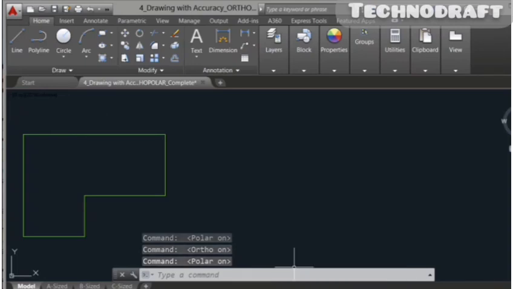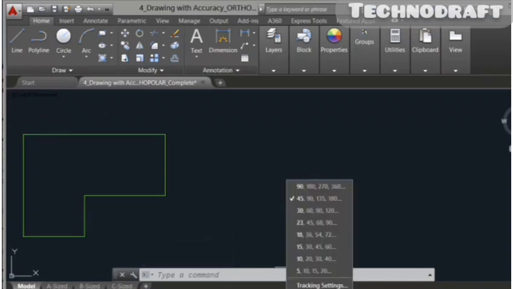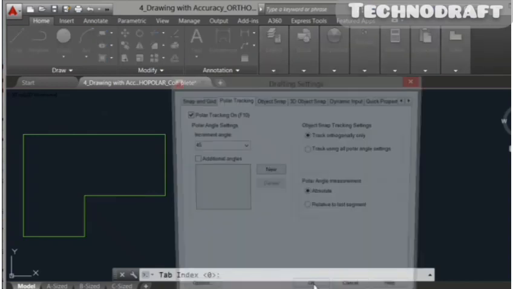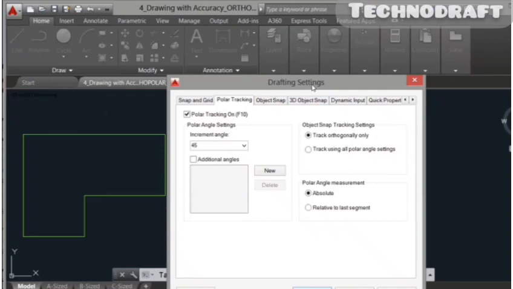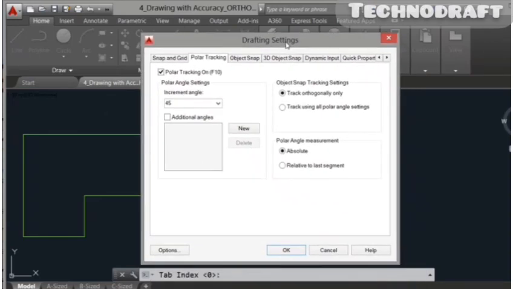So I have got polar switched on now, and I'm going to click on the flipped arrow next to it, and you can see that I have various default settings in the list. I'm going to go into my tracking settings. I will just drag this dialog box up into the center of the screen. So there is the polar tracking tab, and polar tracking is on, with the increment angle at the moment at 45 degrees.